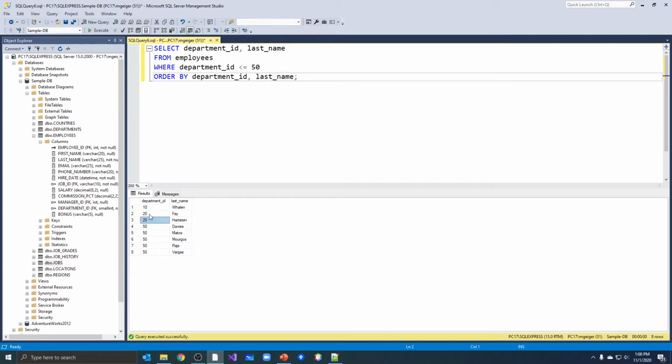So within department 20, it put them in order. So my departments are in ascending order. But within my departments, you can see that the individual last names, Davies, Matos, Morgos, Ross, and Vargas, got sorted in ascending order as well. So first by department ID, then by the last name within that department.